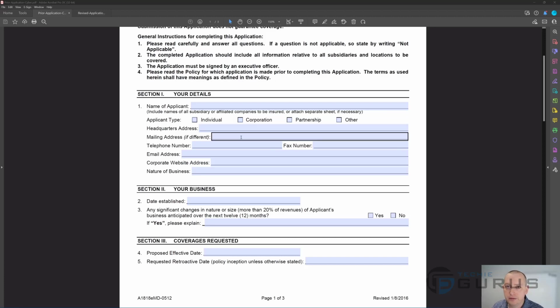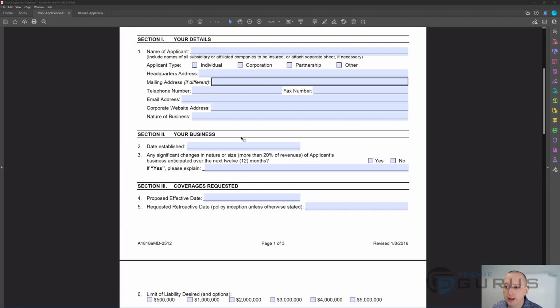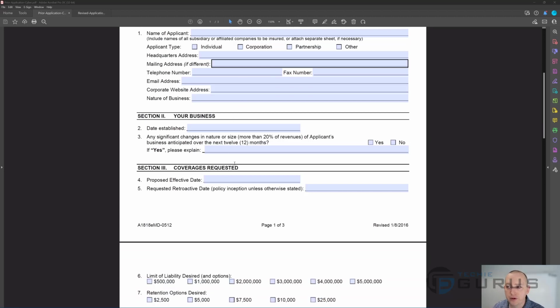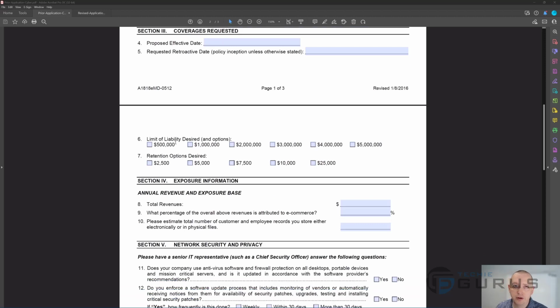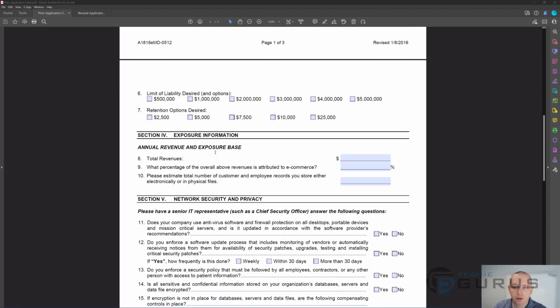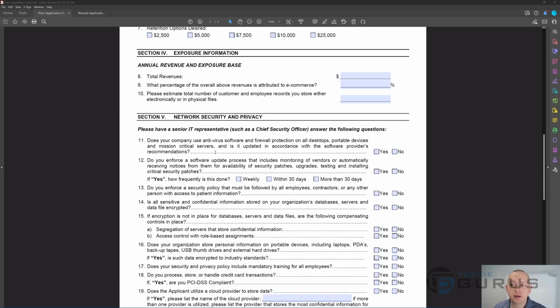If you're doing a DBA, whatever, what type of business are you? When you established it, they're going to ask for usually revenue and how much coverage you're asking for. As you get down through here, you'll see limit of liability desired. How much liability do you want? Do you want $500,000, $1 million, whatever? Your annual revenue. And then they get into the network and security privacy.